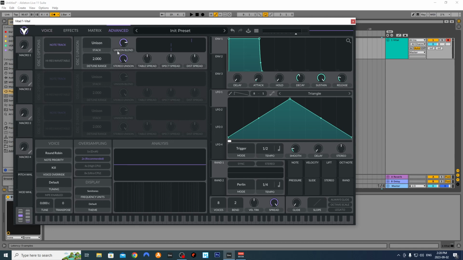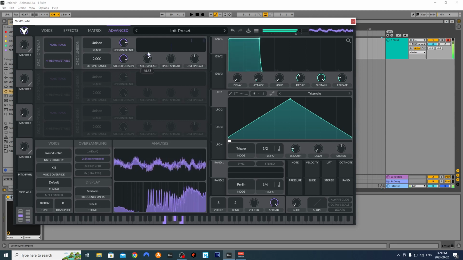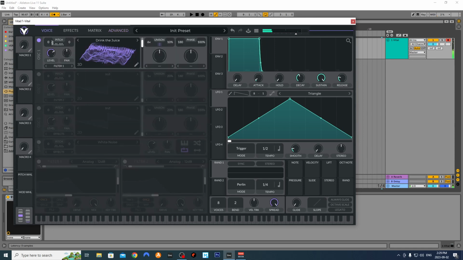We can go into the advanced tab here. I can turn on a high resolution wavetable, and I mean, it doesn't do a ton, but again, if your CPU can handle it, it just provides a little bit of extra sound quality. And we can change the settings of the unison, how stereo we want it, how much blend we want, these types of things. So let's just mess with this for a second. Okay, let's work with that.